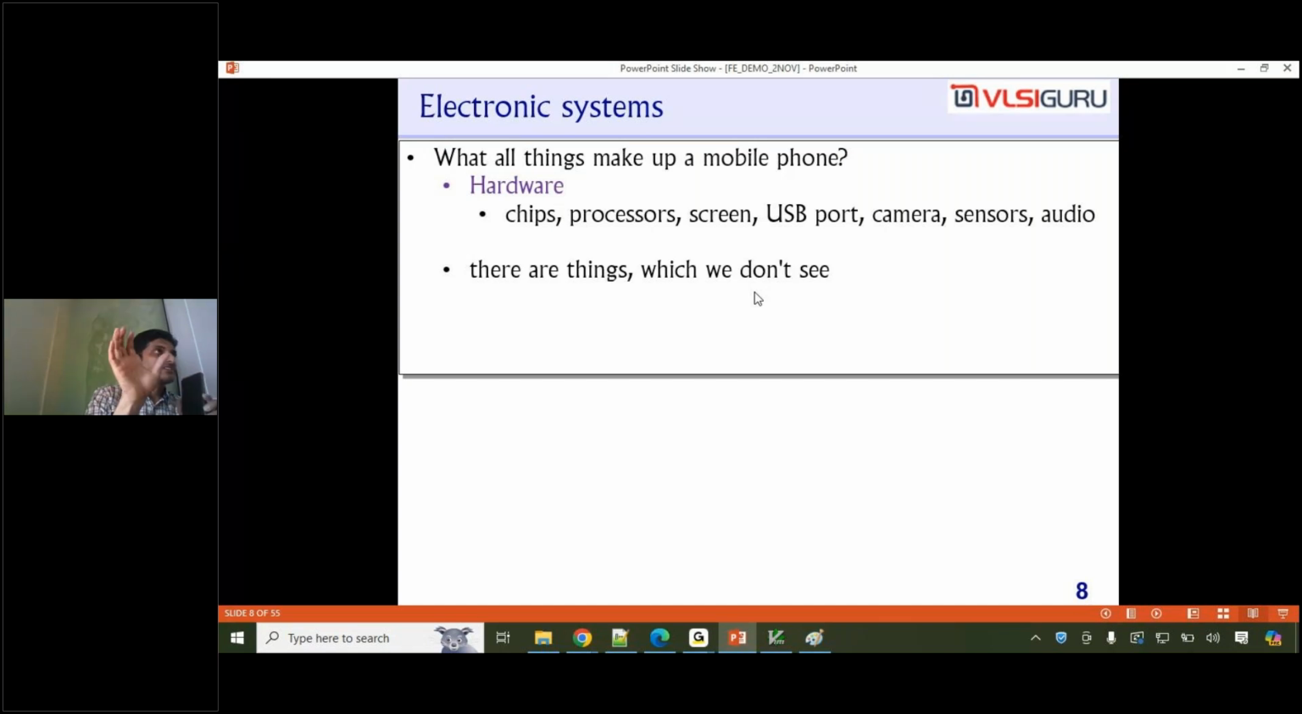Let me again repeat. Whatever applications you install, WhatsApp, PhonePe, or any other application, they get installed in the 64 gigabyte memory or whichever one. Whenever you invoke the application, that piece of code gets moved to your DDR and the processor starts executing those instructions. So, okay, these other things we'll discuss as we go forward.